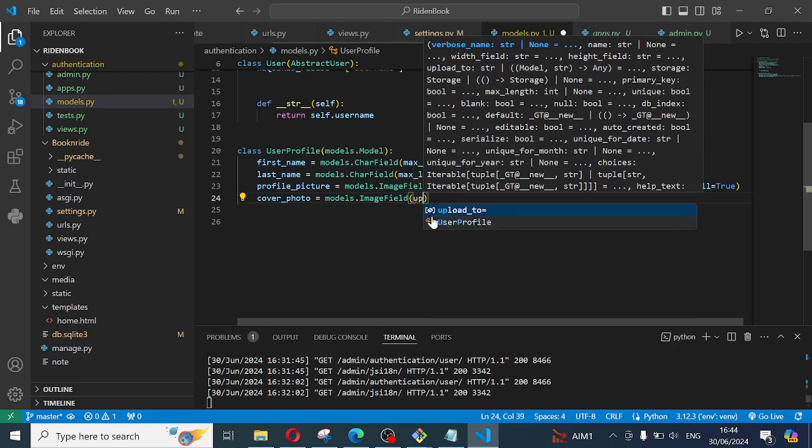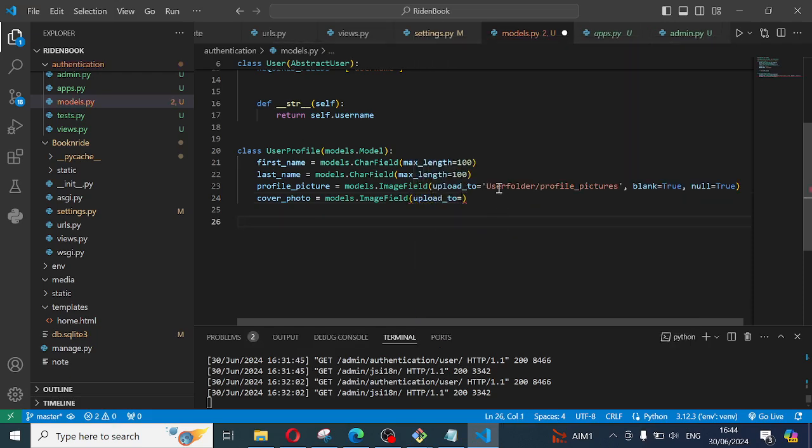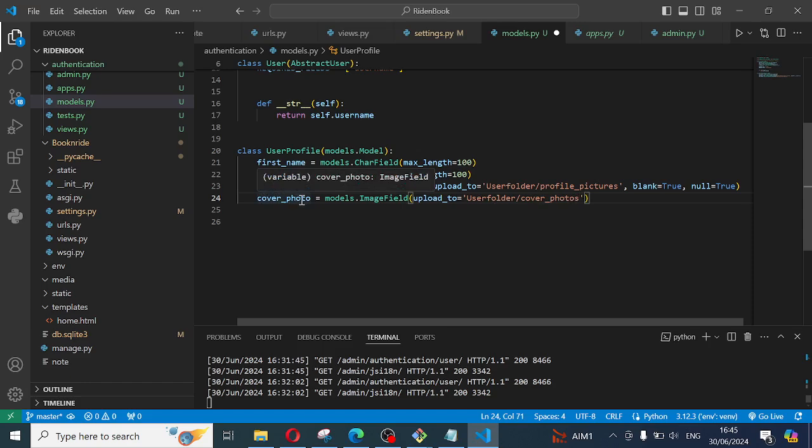then upload_to. This time around, I don't want to upload it to the same place, I still want to upload it into this user folder. So I'm going to call it user folder, the same name, I'm just going to copy this name, user folder, but inside a subfolder called cover_photos. So all the cover photos of every user, even if there are 10,000, are going to go inside this folder, user folder, cover_photos. Let me show you what I mean.